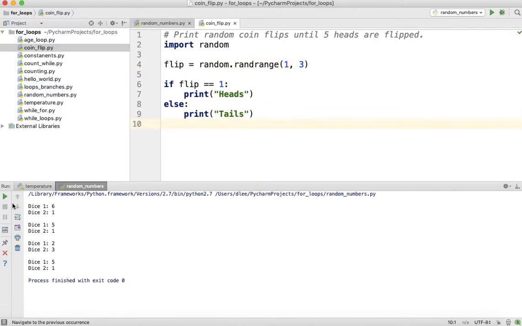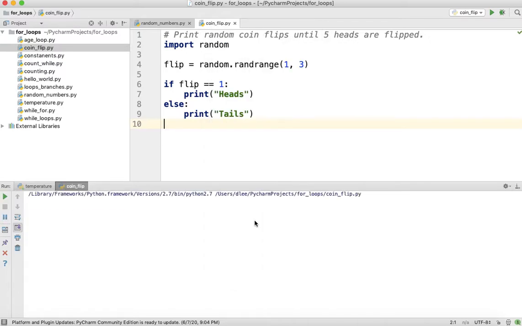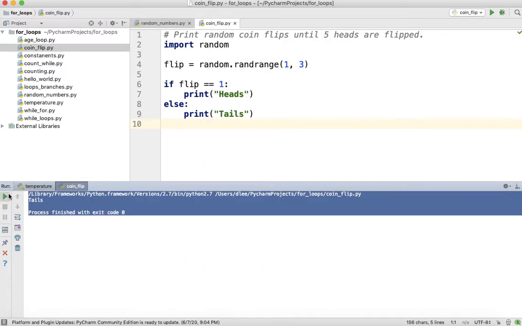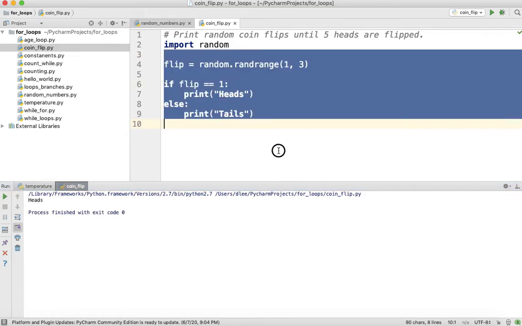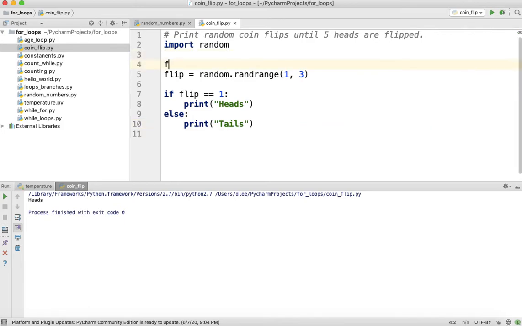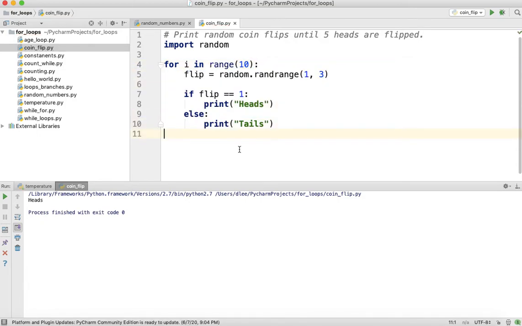Okay, so let's go ahead and run this program and see if it actually runs, doing what we want it to do. Prints tails, tails, tails. Oh, finally I got a heads. Okay, so this works, and now let's put it into a loop. And so I'm going to say for i in range 10, and I'm going to put all of this code indented in, so now it's part of the for loop. And now if I run it, then it prints out heads and tails, right?